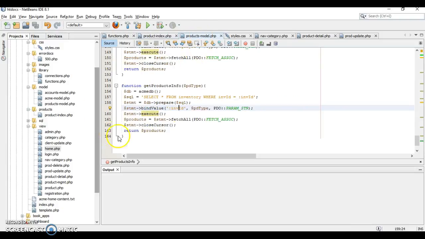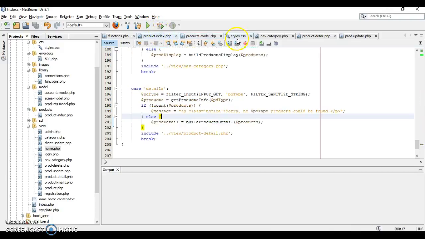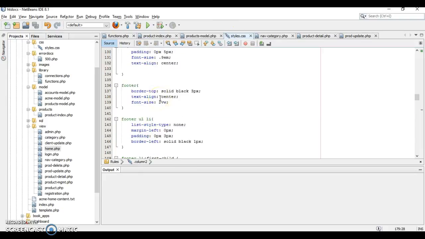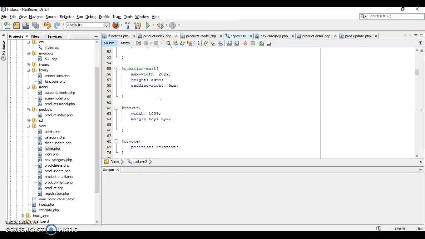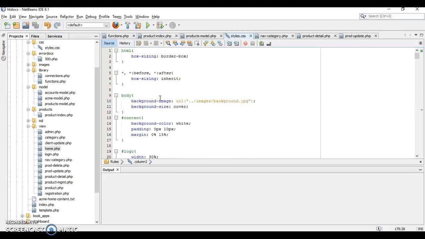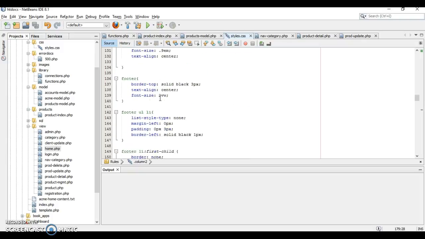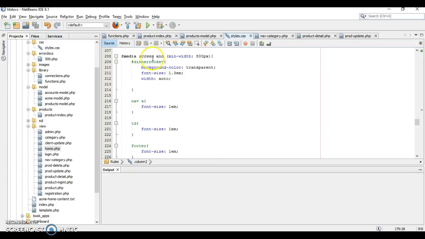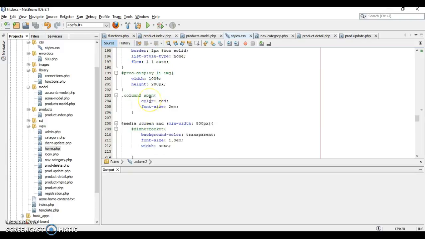As well, this get product info is new in the model view. I added some styles as well over here in the CSS, up here in the normal CSS style sheet, as well as in my media query here.